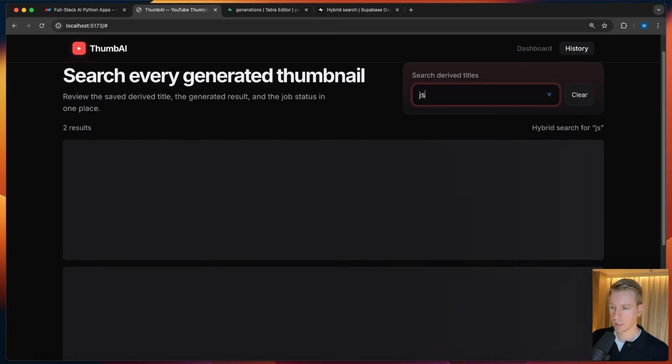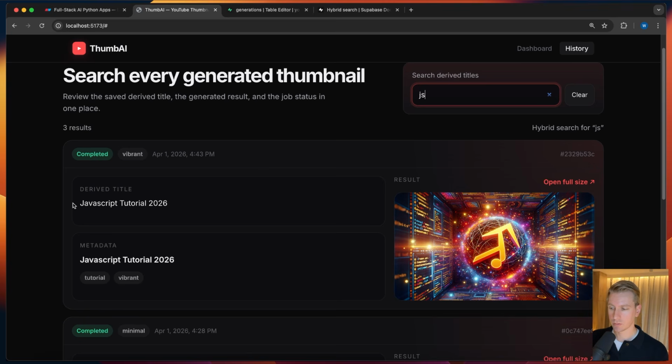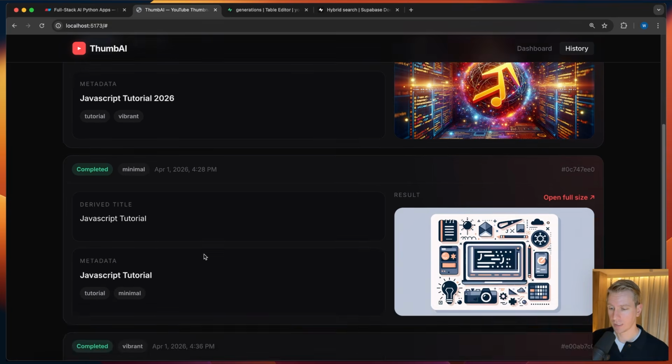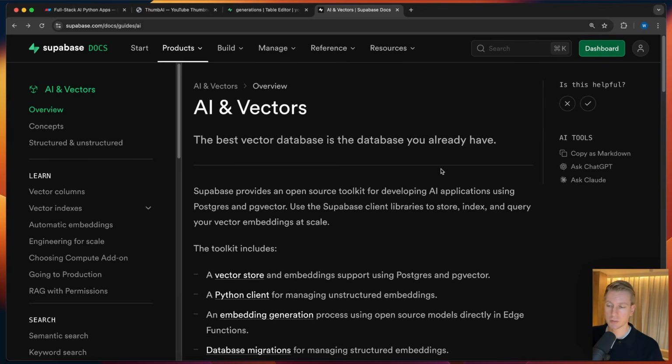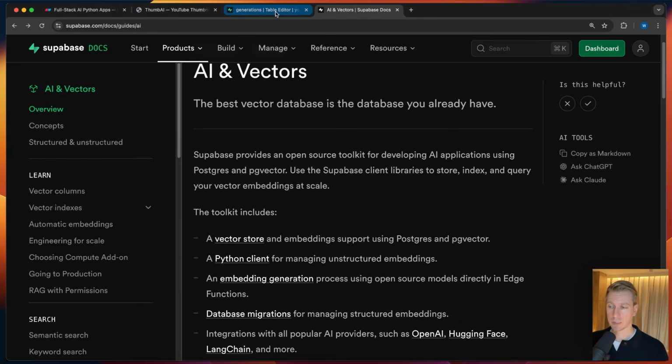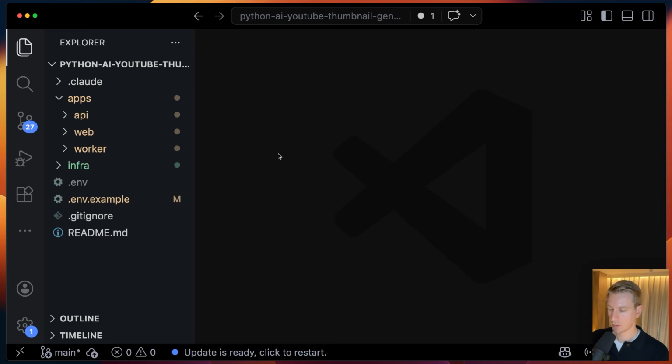If I search for JS, it also gives me this result for JavaScript, even though it's not literally JS. It knows that JS and JavaScript are semantically related. So I have hybrid search here. So it works with exact keyword matches, but also with semantic matches. So that is also possible, very easy to do with Supabase as well. So let's quickly look at the code here.